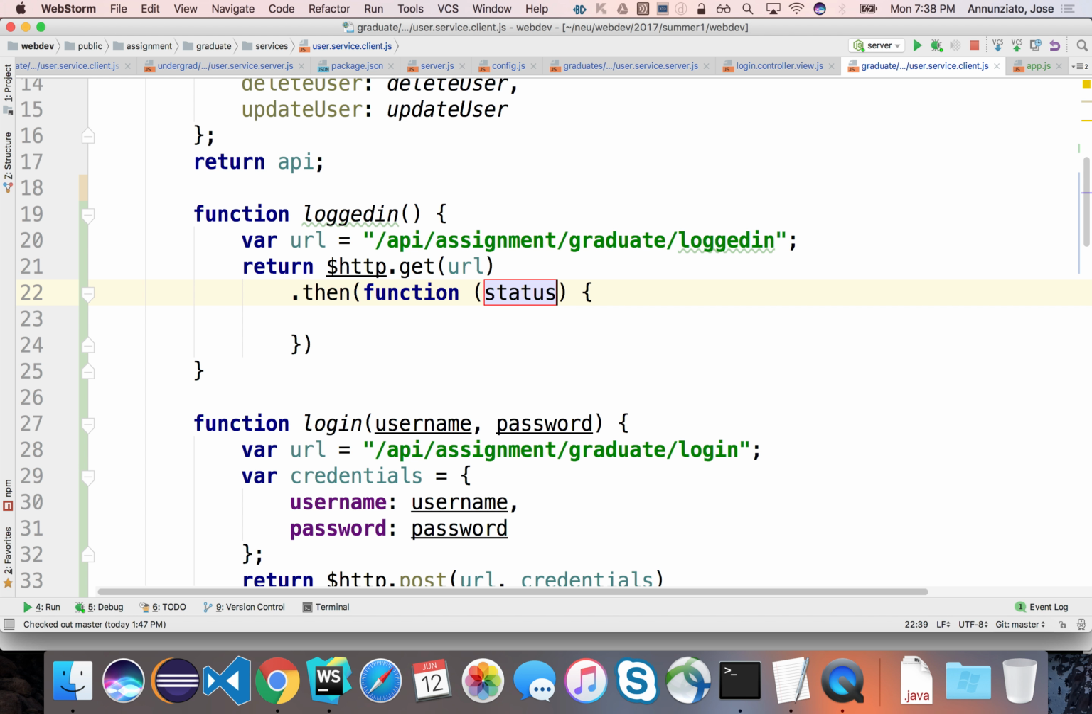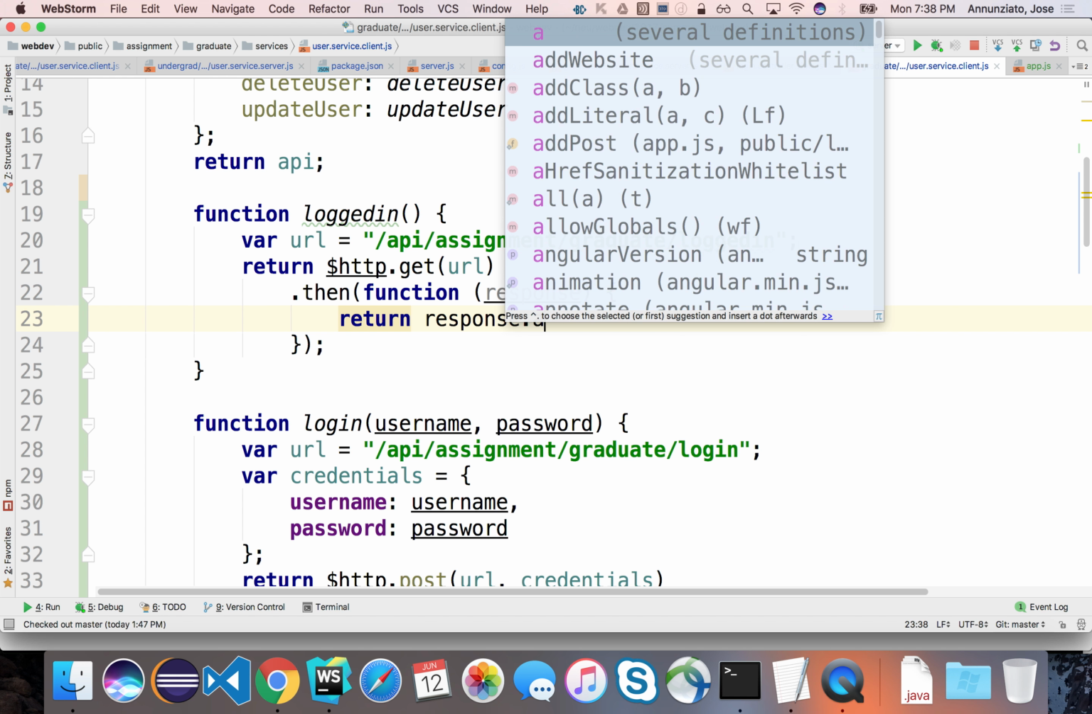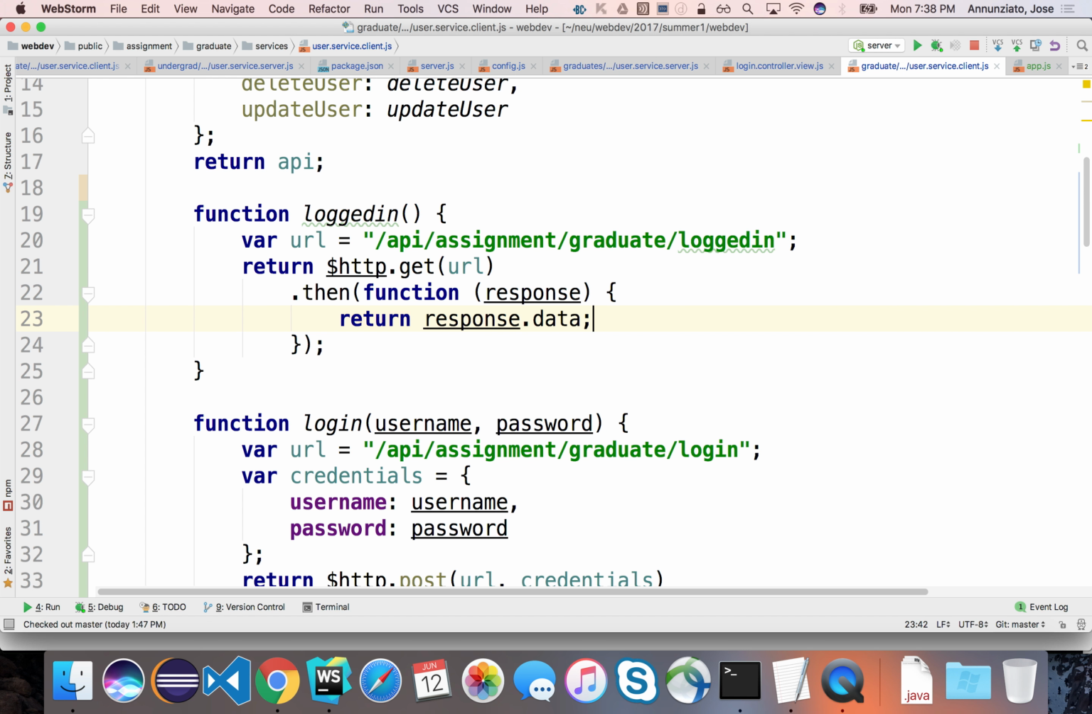This is going to be a static. Ideally, it's going to be the user object. Well, actually, it's going to be the response. We're going to unwrap it, so return response.data. So this is actually going to be the user object or some null or zero or something that is not an object that we were expecting, some flag that would tell us that the user is not there.